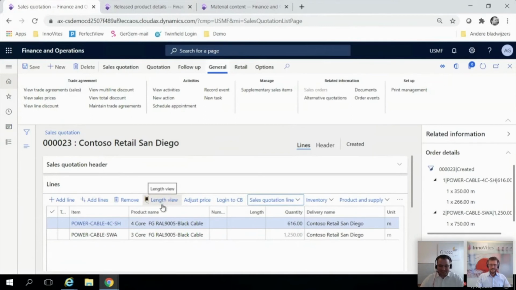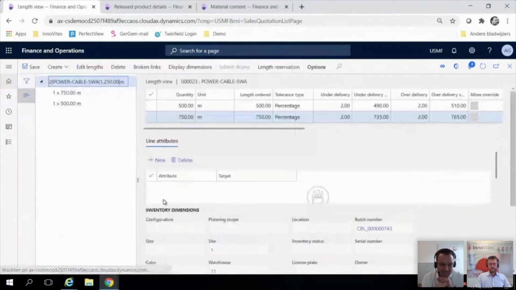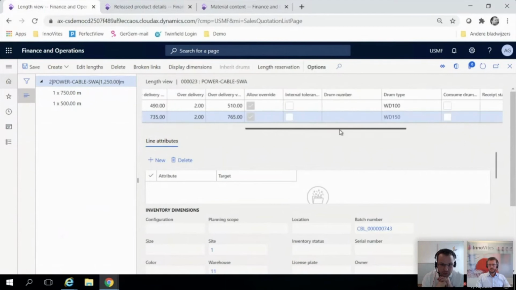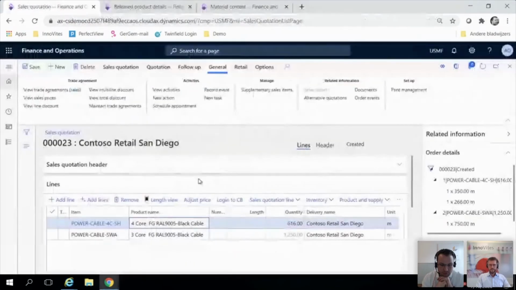It just works. It works, exactly. I would like to show you briefly also the length view. In the length view, we see the details of what this customer wants. So 500, 750. Also the tolerance that is applicable for this customer has come automatically. And the system recognizes which drum type would fit based on the dimensions of the cable and the drum. So that's also automatically populated. Let's check the time, 18 minutes, I have to hurry up a bit.